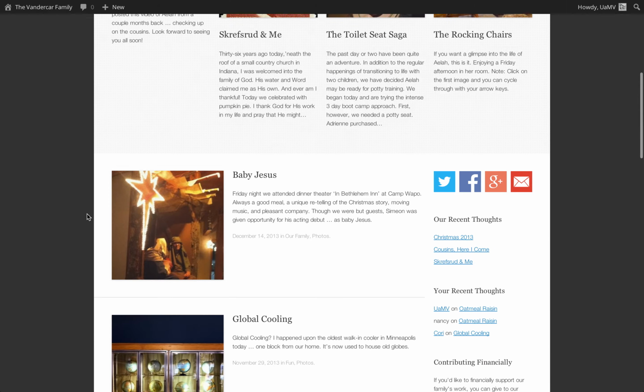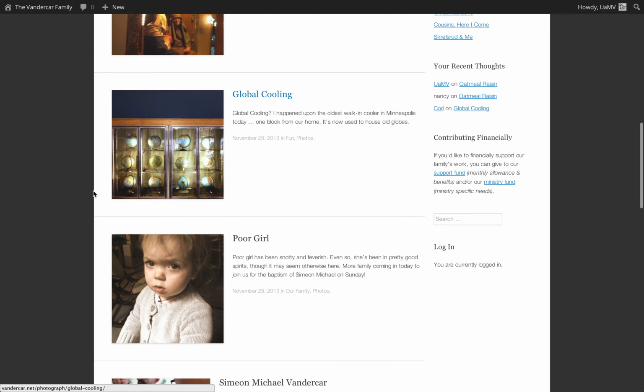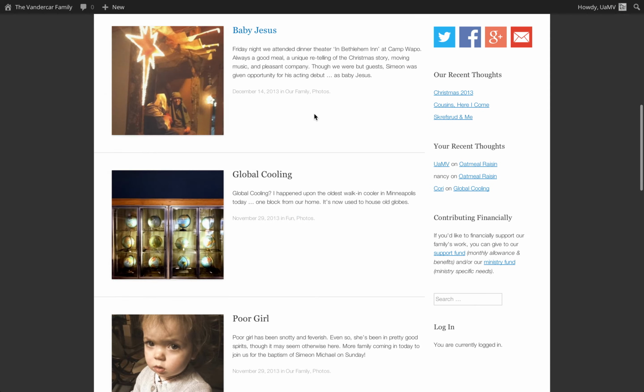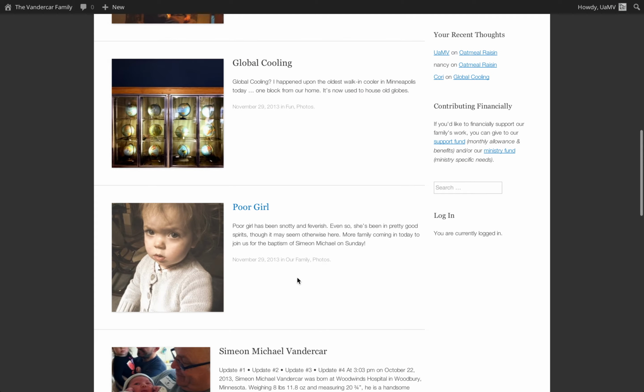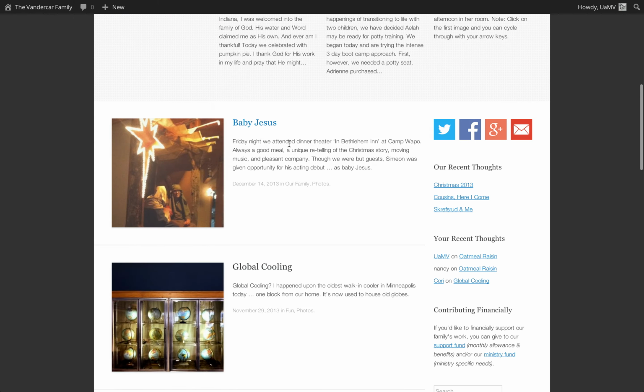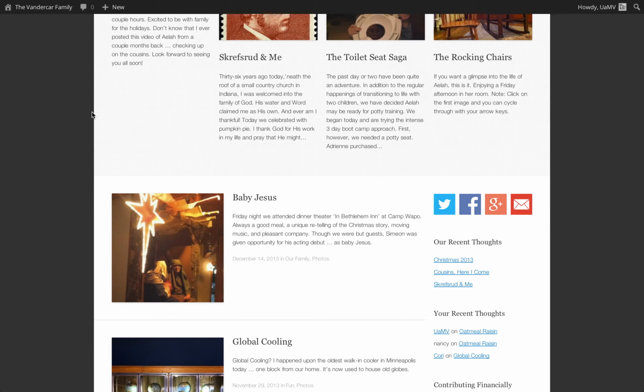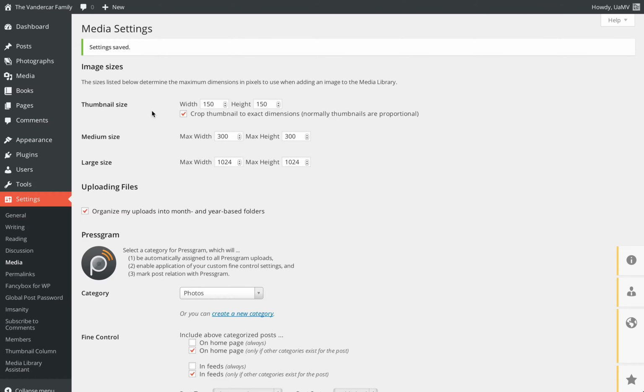We're going to find that some of my Pressgram images now appear on my front page. And those are only Pressgram images that have been assigned additional categories. So here you can see our family photos, fun photos. So there's an additional category beyond just photos, and now it's going to show up on my main page. That allows you to take some of your Pressgram posts, and if you want to feature them and not have them hidden away so much on your site, you can do that.